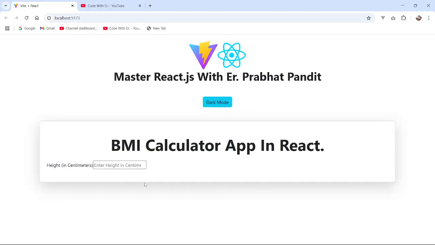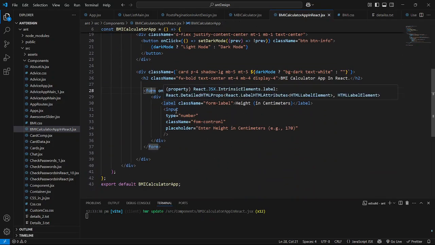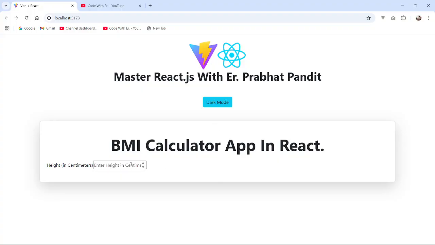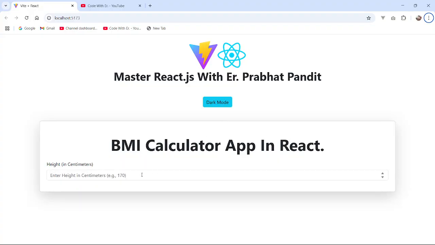So now we can see here the input field is here, but let me just check what is the issue with this input field. I'll just say here class. You can see here it's FOM. We have to say here R, form control. Save the file, have a look in the browser. Let me just refresh the page. Form control, so control, remove single L. Save the file, have a look in the browser. So now we can see here the input field is here, enter height in centimeter.